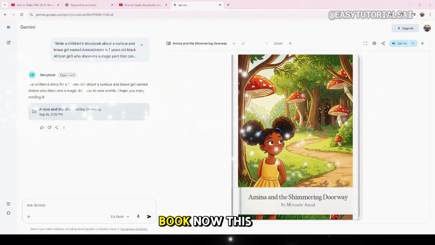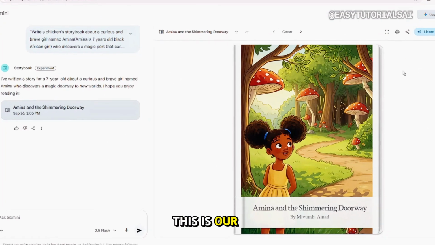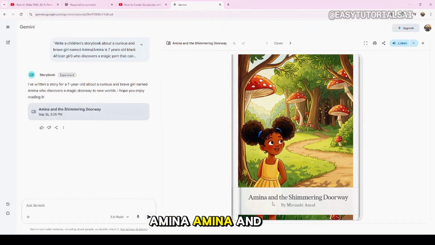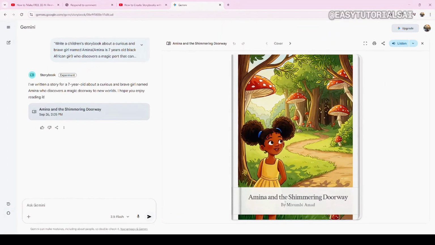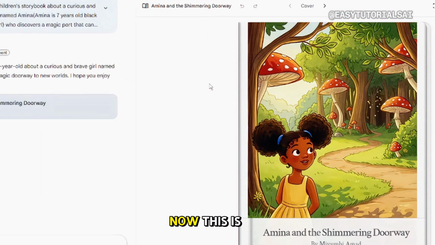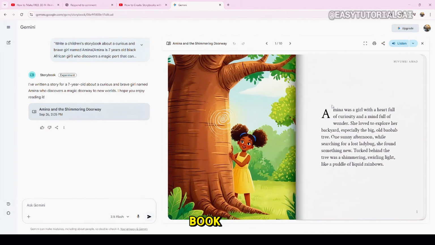Wow, what a book. Now this is our book. This is Amina and the Shimmering Doorway by Mivumbi Ahmad. Now this is the book. This book will be very nice. Now let's see. This is the cover, okay.